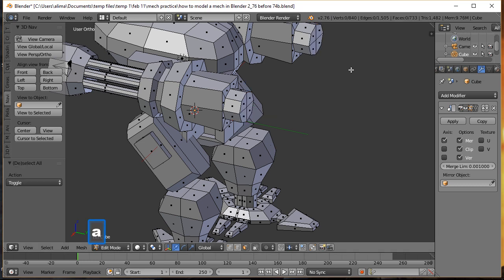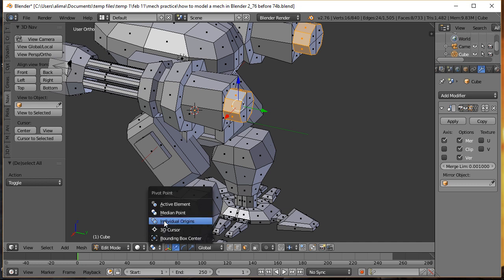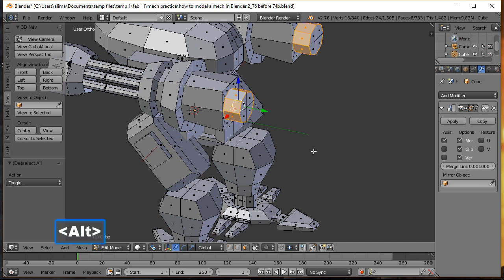Okay, now we're going to press A to deselect. We'll give ourselves some quick detail right here by holding Alt, then selecting right here. We'll then change our pivot point from Blender's default pivot point, which is the medium point, to individual origins. We'll then press and hold Alt, then press E.